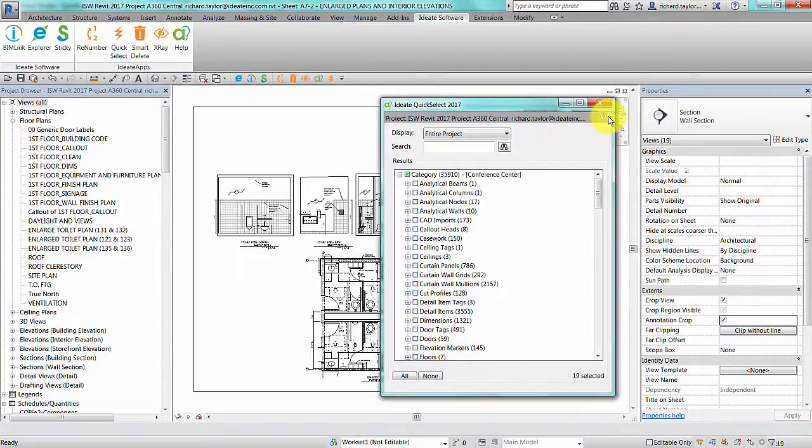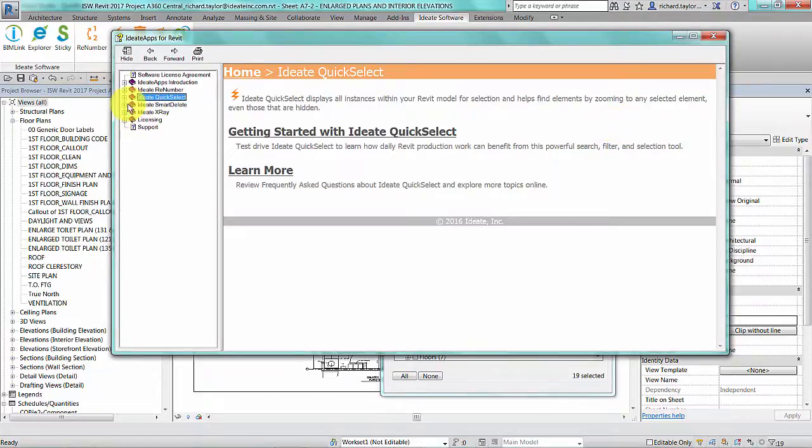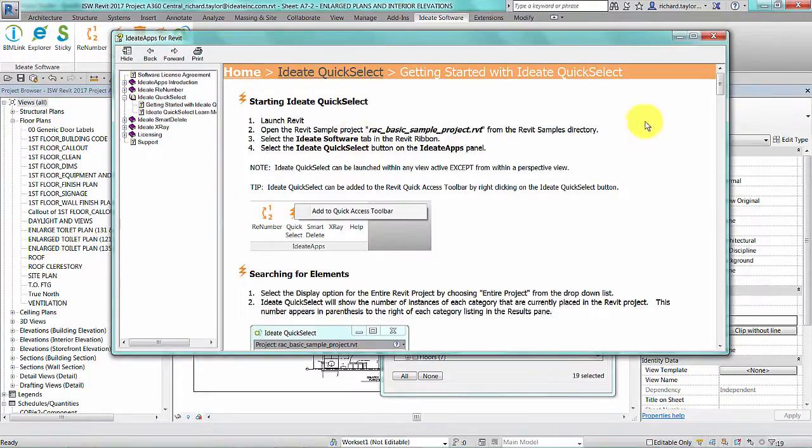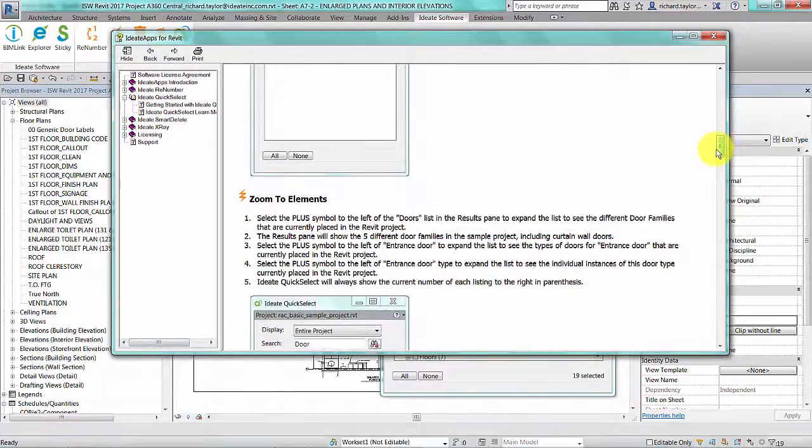Please review our extensive end product and online help for Ideate QuickSelect. A good starting point to learn more about Ideate QuickSelect is our Getting Started tutorials that are included in the Ideate QuickSelect help topics.